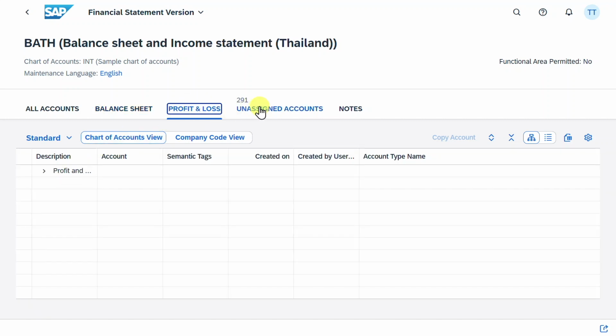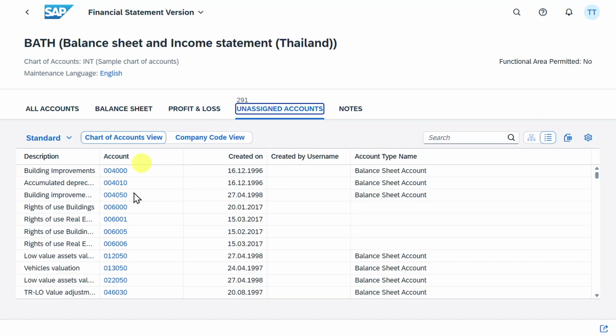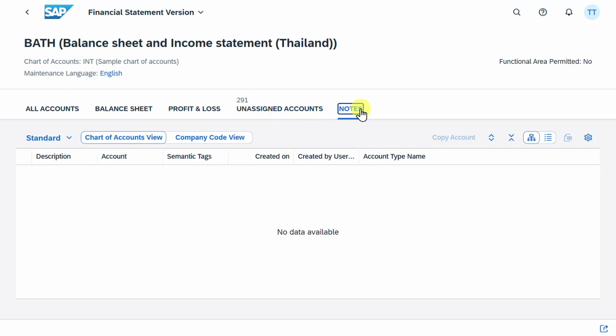Then there's a section called Unassigned Accounts. So those are the accounts which are not yet assigned here to either balance sheet or profit and loss hierarchy nodes. And there's a notes section. In this section we can assign accounts that have a zero balance at the end of the year. So those accounts do not influence here our profit and loss and balance sheet statements. This counts for instance for GL accounts which are secondary cost elements or even some technical clearing accounts. Let's go back here to the All Accounts section.